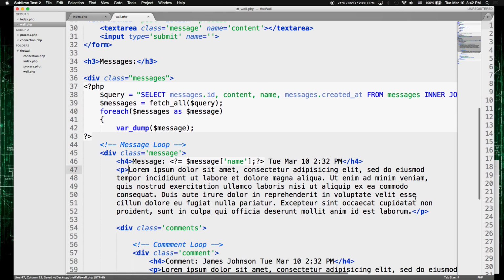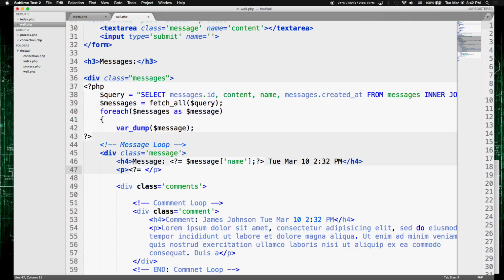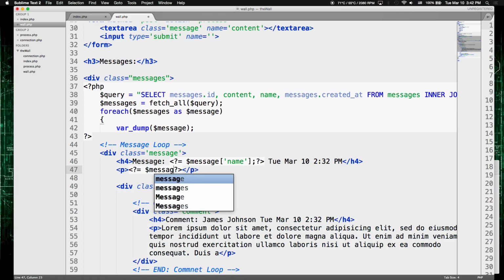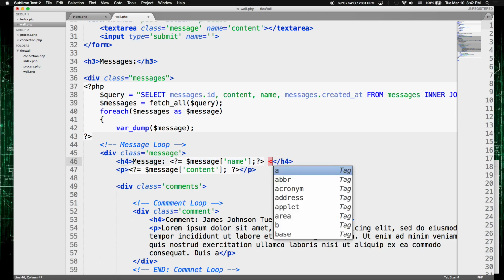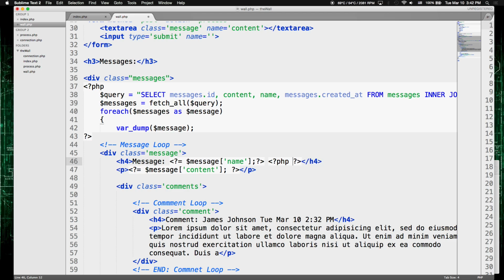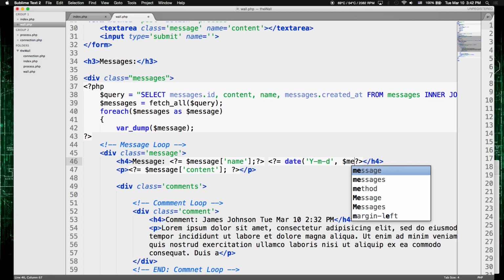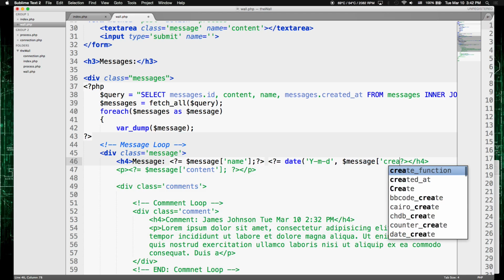So this is going to be pretty simple and quick. All I got to do here is again do the whole print message content. And then here, I can change the format with a date function. Shall we do it? Yeah, we'll do it. Why not? Let's echo out the date function of year, month, date of the message created?